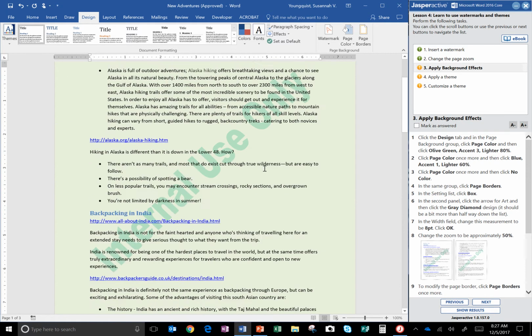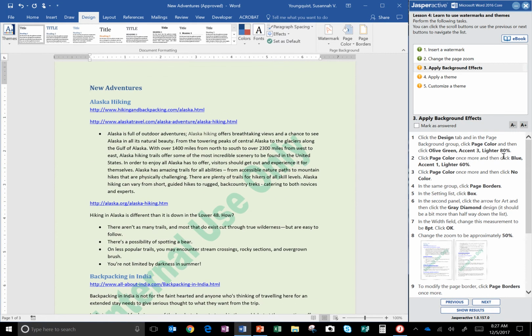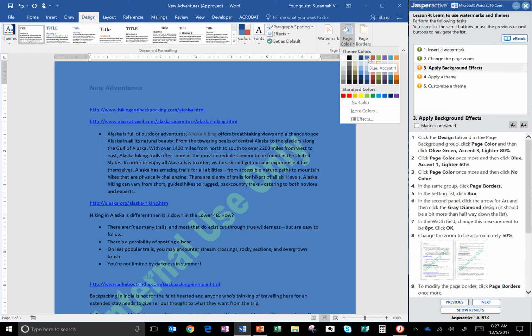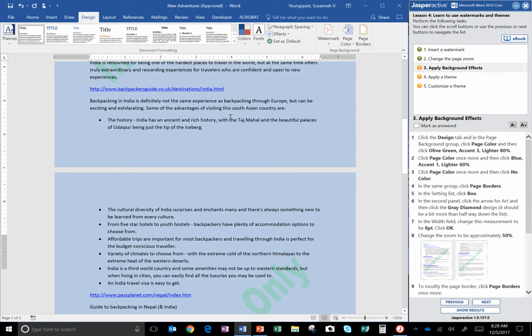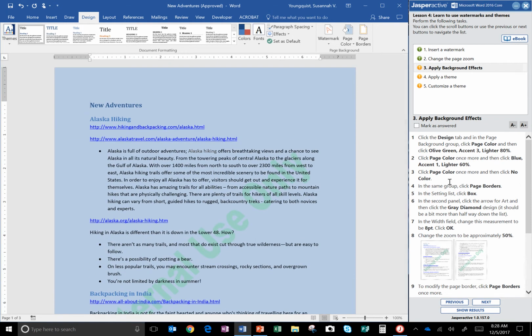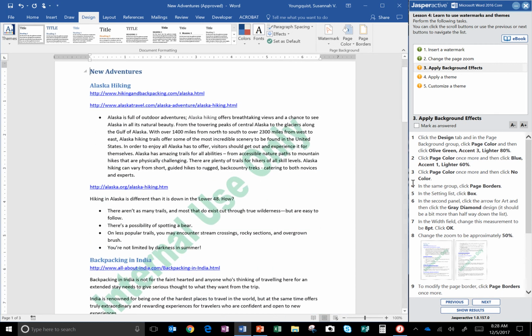Now that's a little bit green, so step 2 says click Page Color once more and then click Blue Accent 1 Lighter 60%. So Page Color, here's our blues. Blue Accent 1, and I want it to be lighter 60%, so that's that second one. You can see how that looks. Click Page Color once more and then click No Color. So Page Color and No Color. There we go. In the same group, click Page Borders. There's our page borders right there.